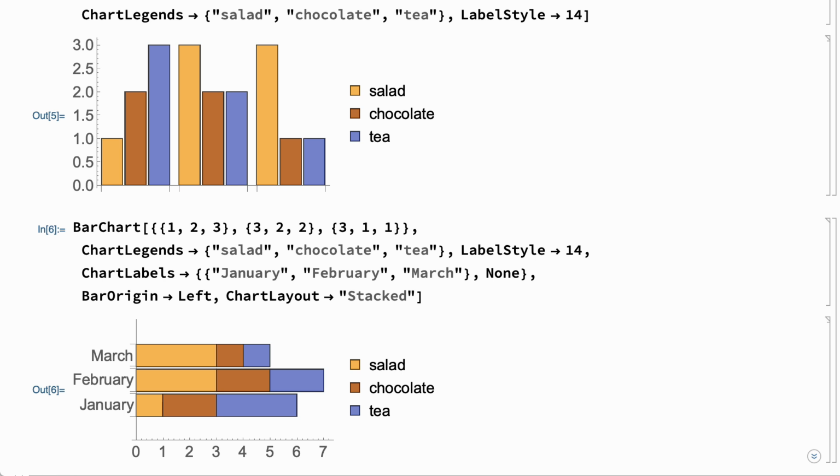The stacked horizontal layout is controlled by the chart layout and bar origin options. The legend is added by the Chart Legends option, as in the earlier example, and the labels on the left side of the chart are specified by the Chart Labels option.